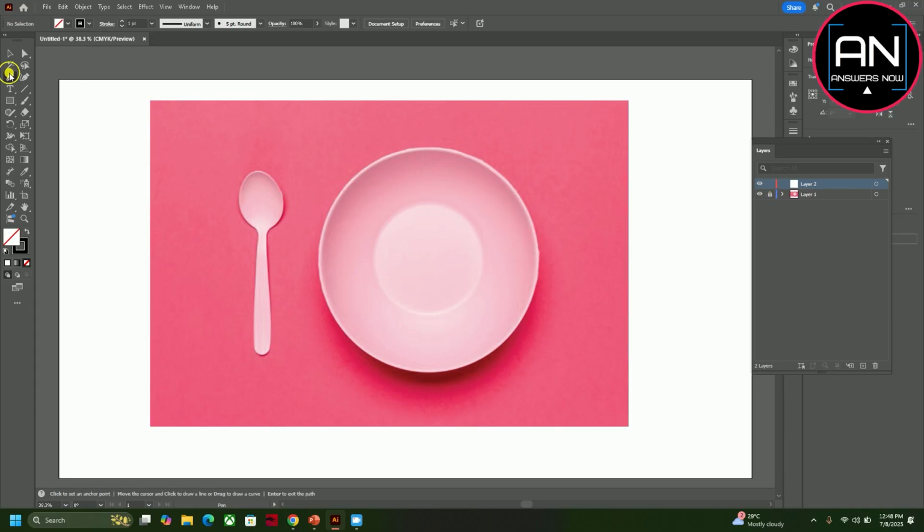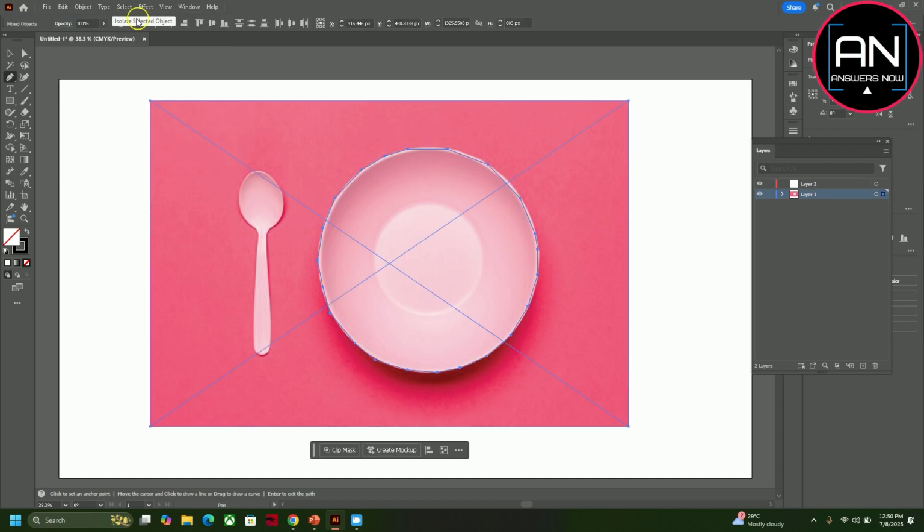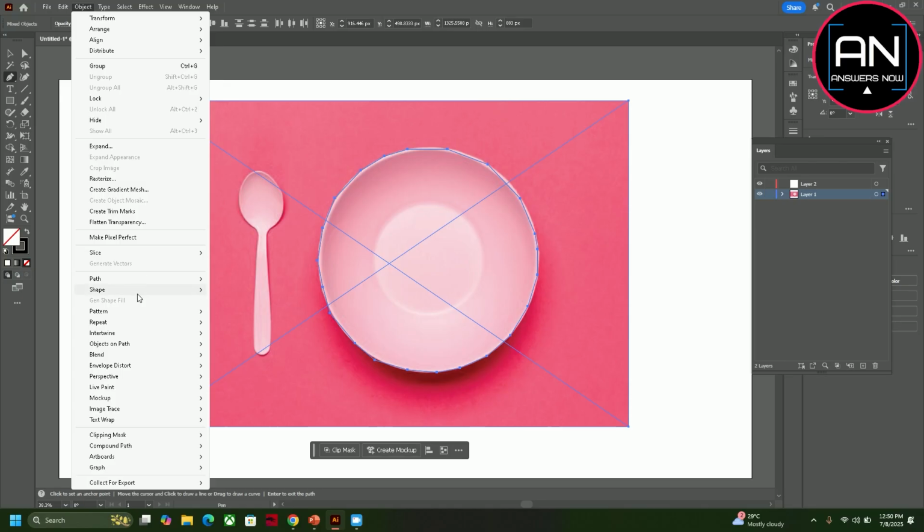Now select the pen tool, click around the object you want to cut. Unlock the first layer and drag this layer to the first layer. Then click on this select in the top and click on all object. Now go for this object, tap on this clipping mask and click on make.